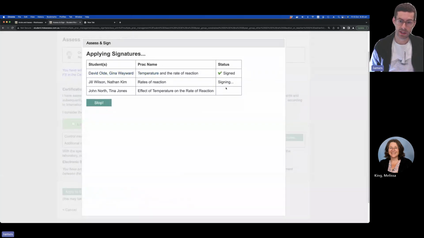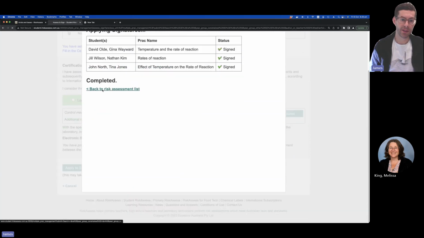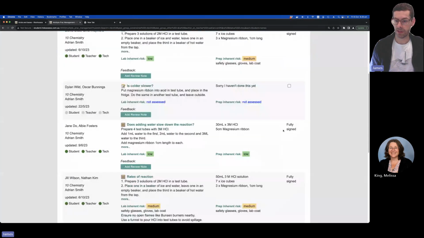And then you apply that signature to all the risk assessments that you selected. You see it ticks them all off, and then when we go back and have a look at the list, we'll see that there's lots of fully signed ones here, and they've got the green light for the tech showing up next to them all because they're signed off now.